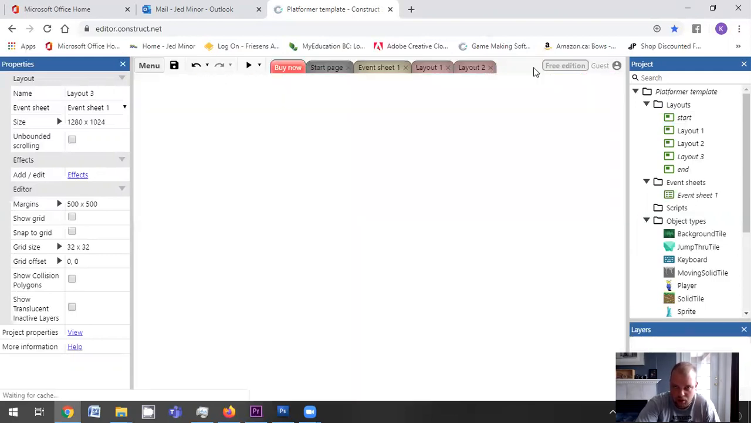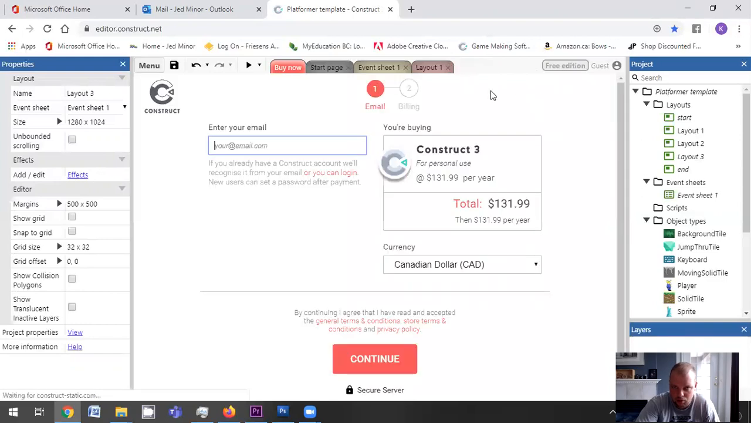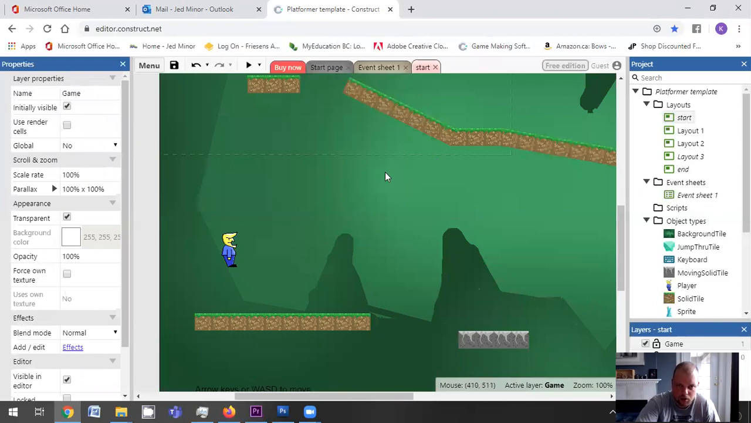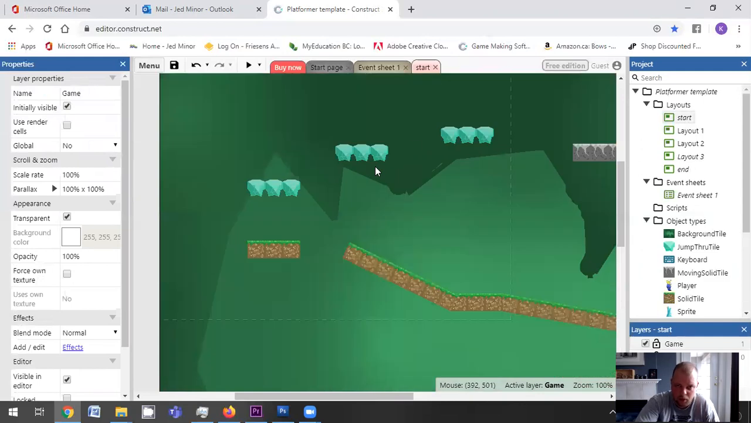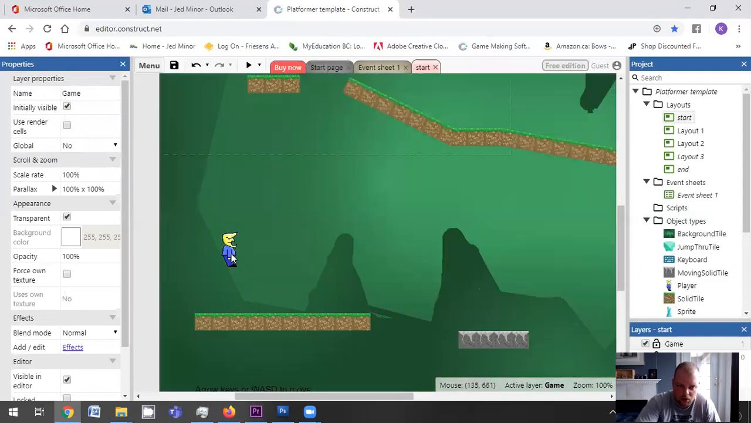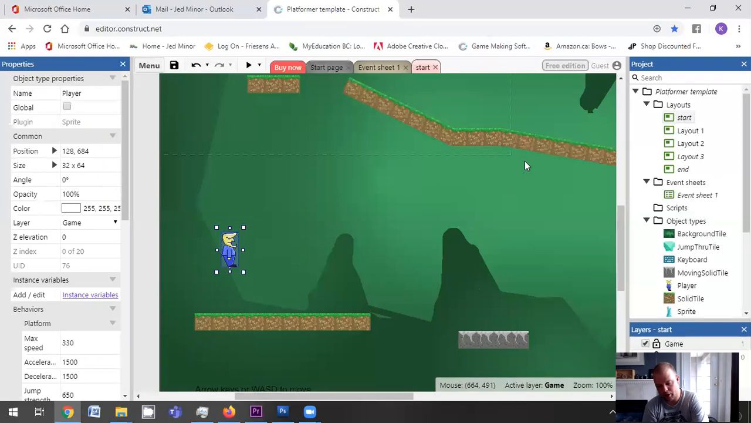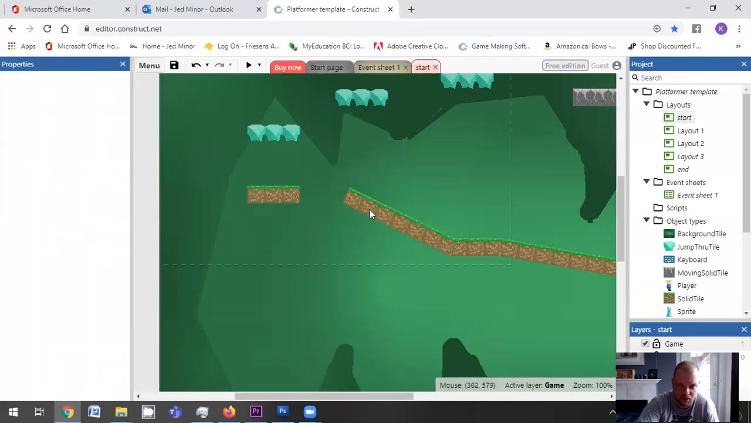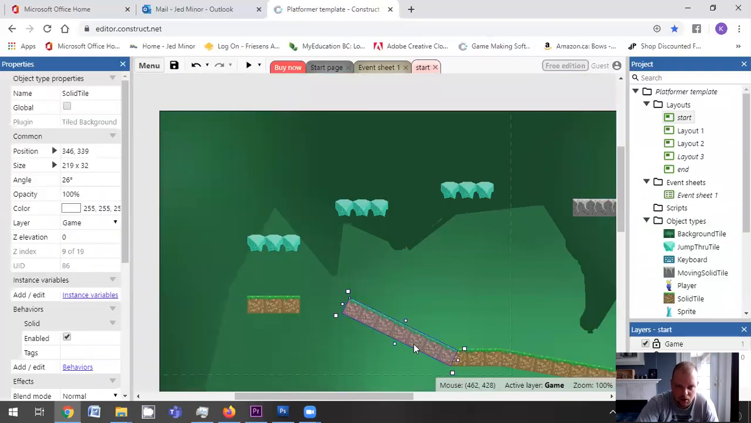I'm going to click close layout three, layout two, layout one, then I'm going to go to start. So this is the start screen for sure because no other layouts are up. And then what you have to do, the game will automatically center on the player character if it's in screen. So you just have to delete the player out of this instance. And then you can sort of construct what you want your splash screen to look like.